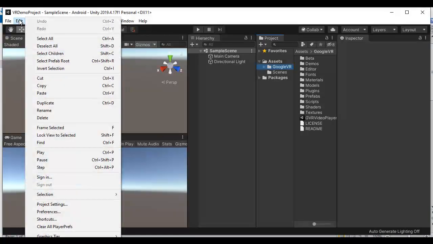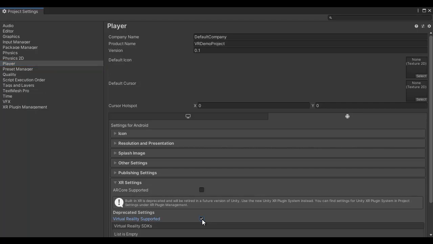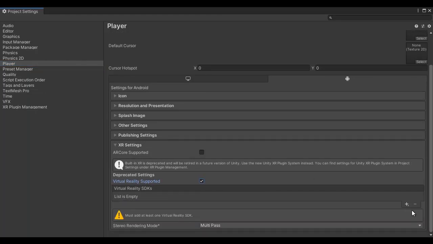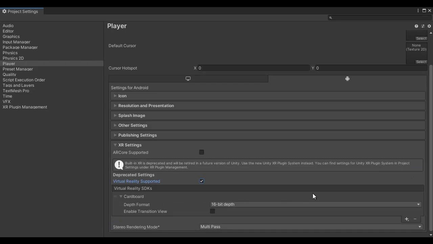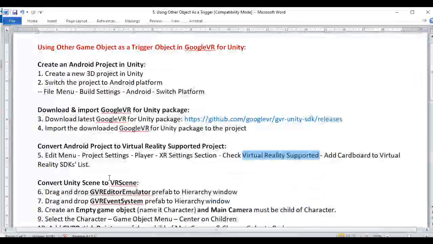I go to edit menu, project settings, I select here player, go to XR settings section, I check virtual reality supported, and then I click on the plus symbol, add the cardboard to virtual reality SDKs list. I close it. That is how we are going to convert our Android project to virtual reality supported project, guys.